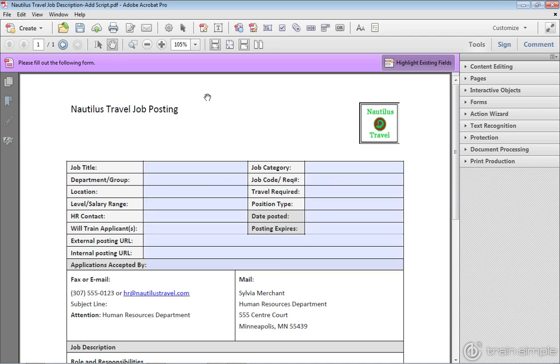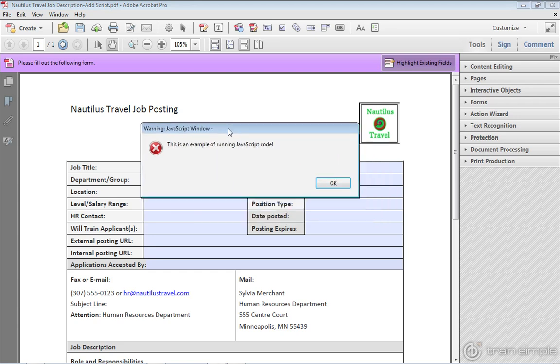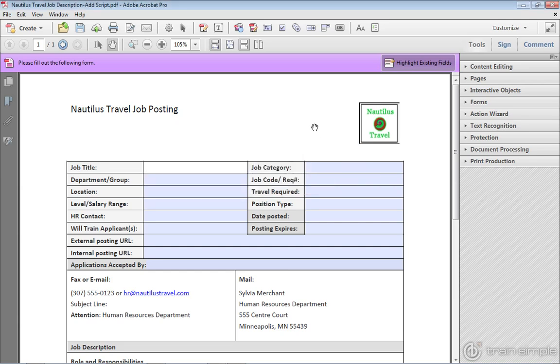I'll move over to the hand, and when the user places the cursor inside this field and clicks, what it does is you can see there's a JavaScript window that pops up for the user, and it's giving them a message that says, this is an example of running JavaScript code. There are two pieces to JavaScript.